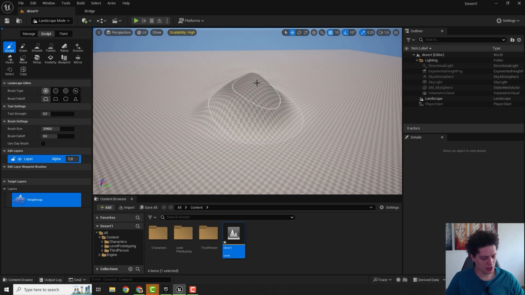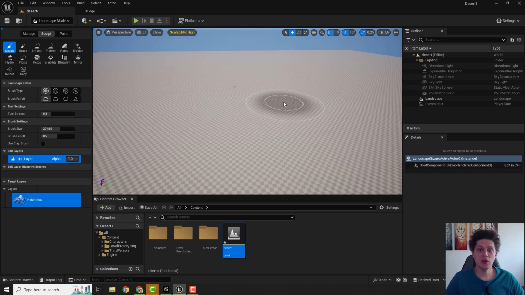But first of all, let's undo this by Ctrl Z. Now we want to add a material to our landscape. And the best and easiest way to add a material, and it's free and you can use it in all your games, even if you're selling your games, you can use these materials without any restrictions, is to go to Bridge over here.